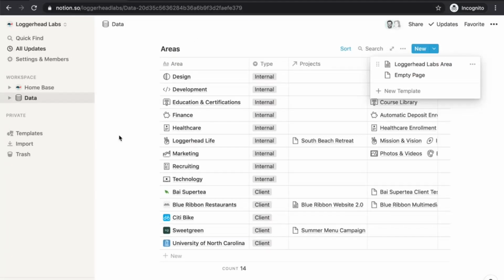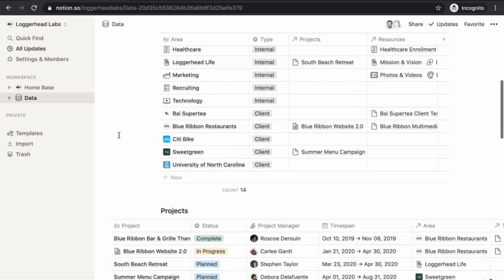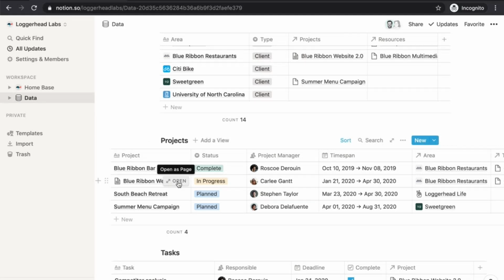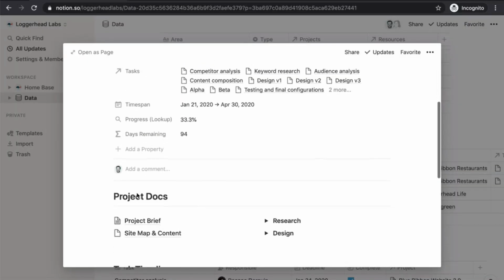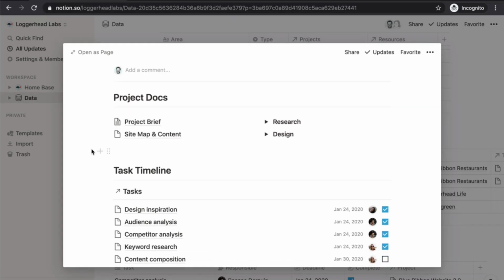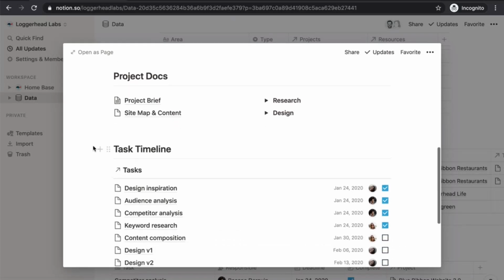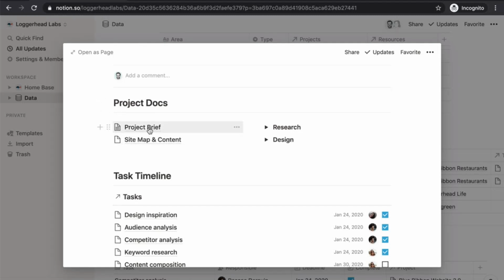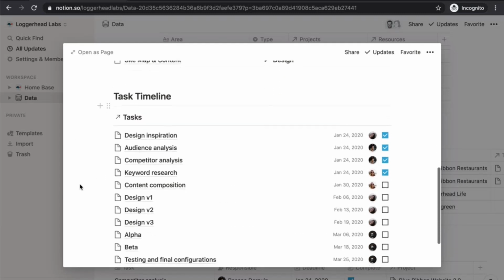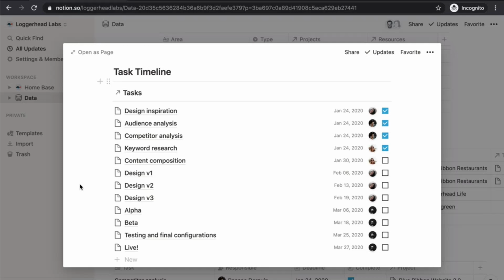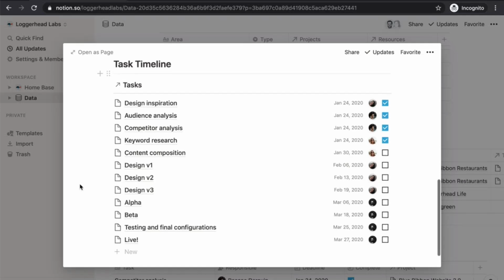So you'll follow a similar procedure for your projects. When you open a project, you want a comprehensive view of all the information associated with the project. So that may include a list of project documents and a task timeline. So these project documents can be either linked to page blocks that link directly to a resource, or they can be new pages that you create directly within the project. And then the task timeline is another linked database. It's displayed in a list format, and it's filtered to show only the tasks associated with this particular project.